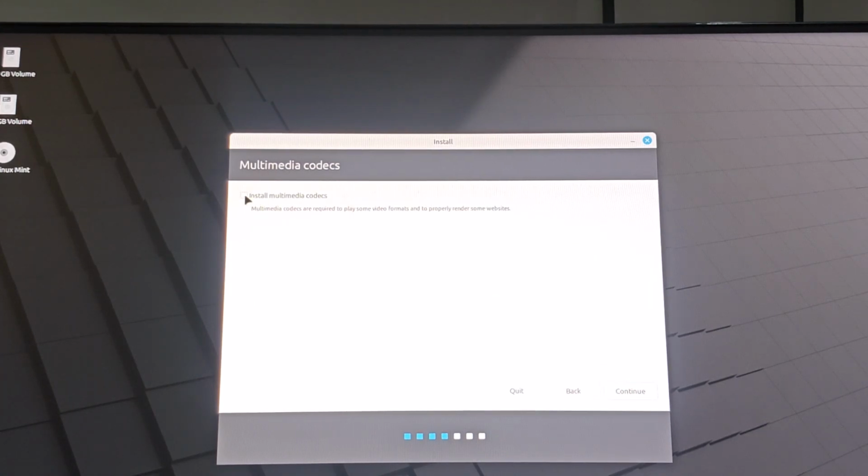Now select install multimedia codecs, so that if you are a person who plays a lot of videos on the desktop, it will avoid any errors. If a codec isn't supported, it will install the multimedia codecs. So I recommend you check this. Click continue.